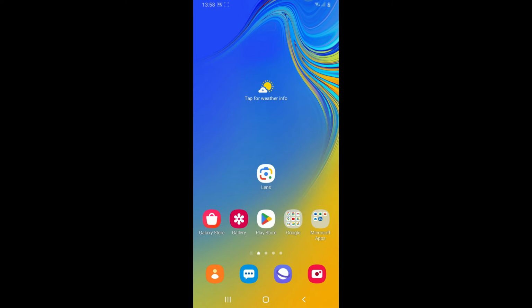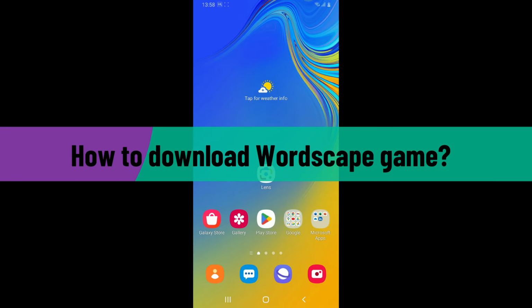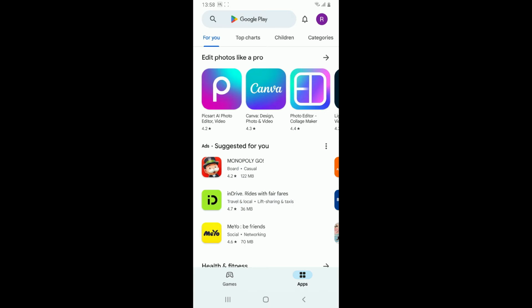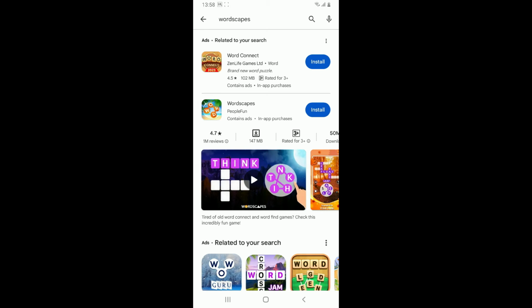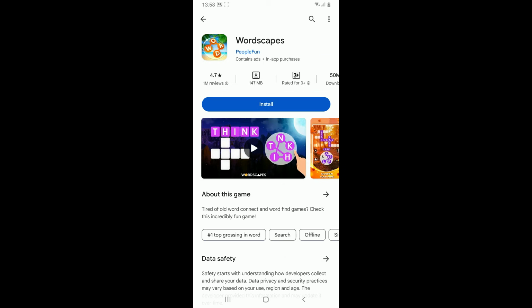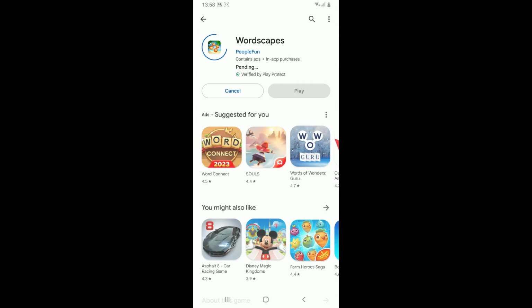In today's video, I'm going to show you how to download Wordscapes game on your Android. So in order to do that, open your Play Store and also make sure that your device is connected to a stable internet. Now go to the search box and type in Wordscape. After you are done typing in, go to the search result and look for this application from People Fun. To begin downloading, tap the install button and wait for the application to download.